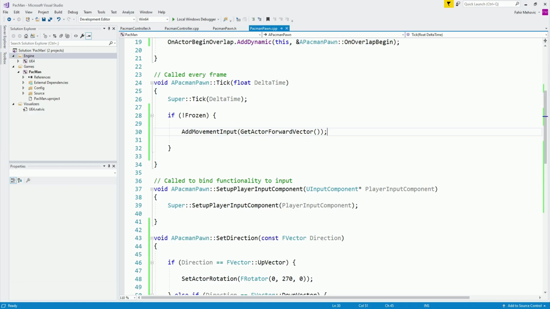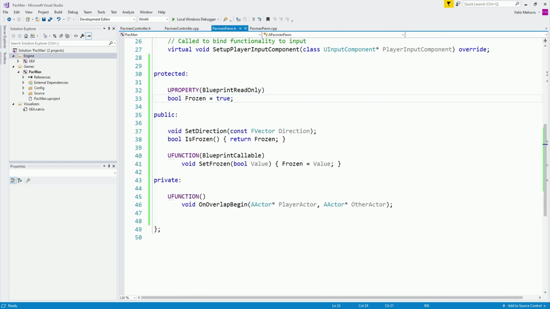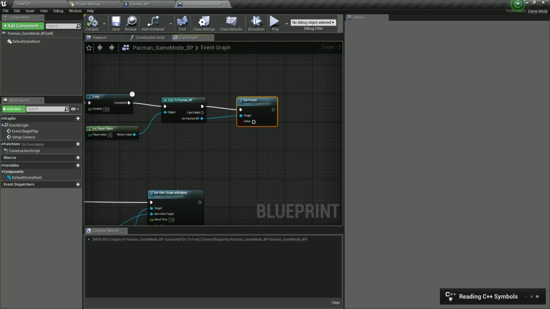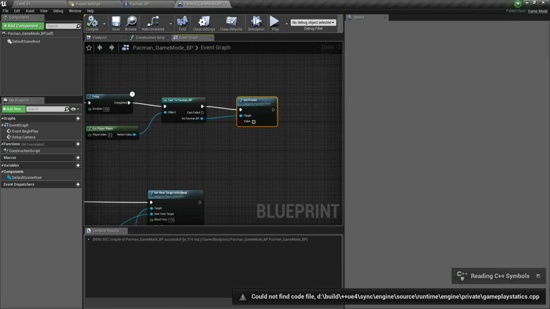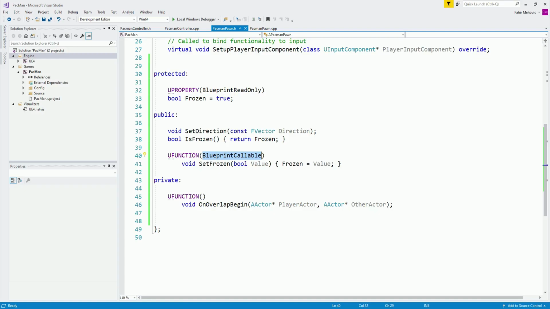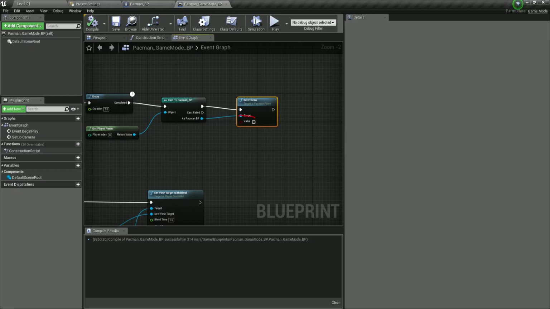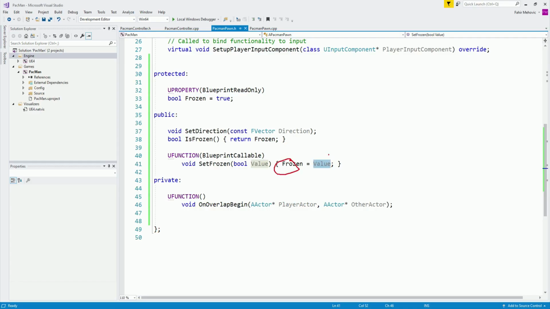Now, going back over here in our Pac-Man pawn, you see here set frozen, set direction. We set it to be blueprint callable. That's the reason why we can call it from here. If we did not do it like that, then we would not be able to call it. So here we set it blueprint callable and we simply set the value, which is this value over here. If we check it to be true, we will set frozen equal to that value. If we uncheck it, which means it's false, we'll set frozen to be equal to that value.